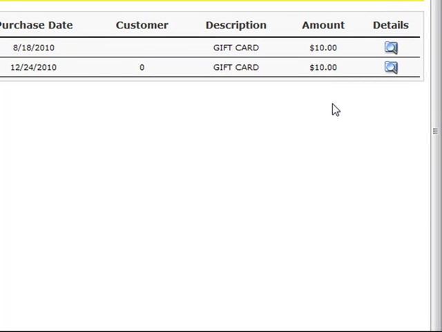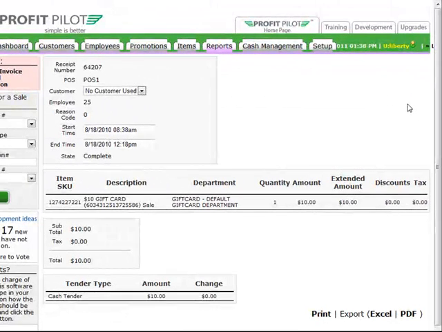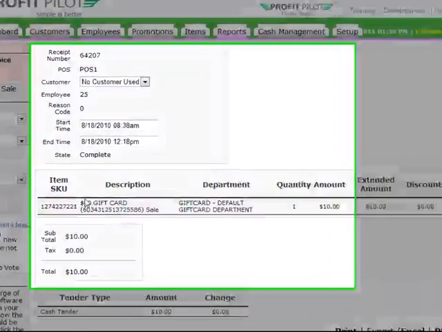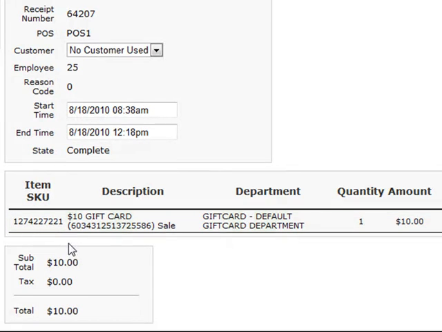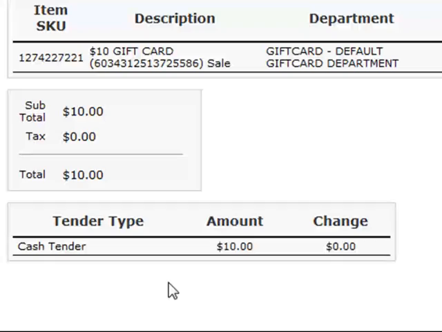This will display the transaction history for the gift card. We can view details of this transaction. From here, we'll be able to see all of the transaction information, whether or not a customer was attached to the transaction, the individual description of the gift card that was sold, the subtotal, the tax, and the tender type used to pay for this gift card.